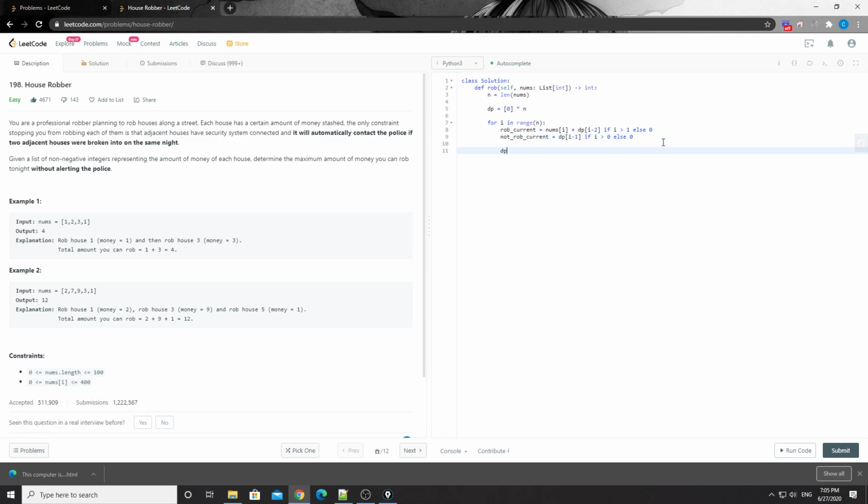And then in the end, we just do a simple comparison. We do a max of those two, rob current and not rob current. And then we just return DP[n minus 1], since it's n length and the DP list is 0-based. That should do it.